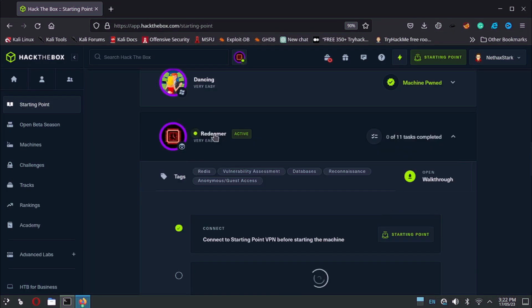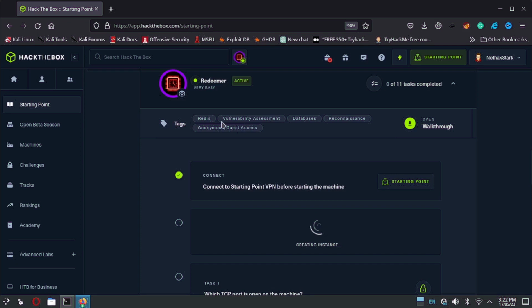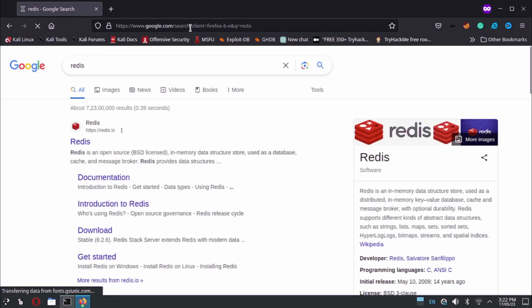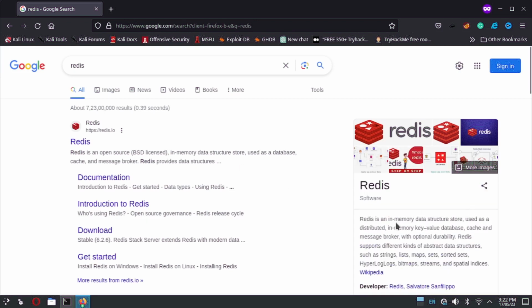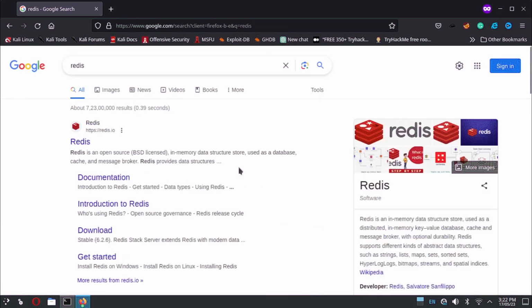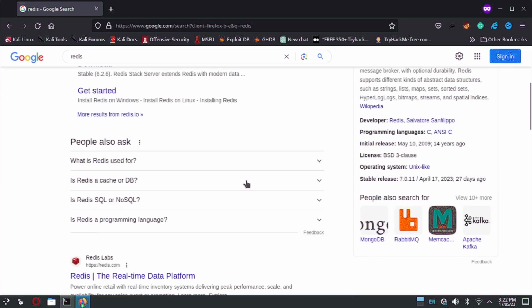We have to search a few things. So let's search the tags. The first tag is Redis. What is Redis? Redis is an in-memory data structure store. It is a database management system, and its full form is, I think, remote database server, okay.